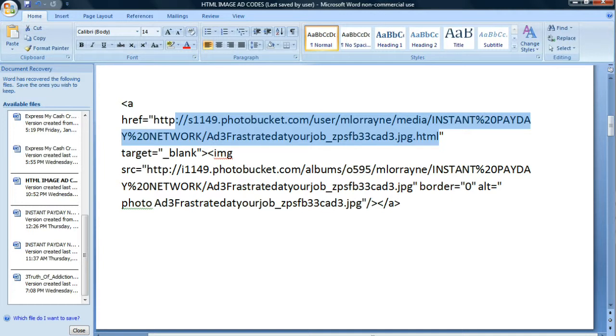So sometimes I don't need to do target equals blank, but if it's a page or a site that they might want to keep utilizing, then I would say do target equals blank. But again, that's up to you. So if you don't want to have it, then you want to totally take out target equals blank and go up to this quotation mark.